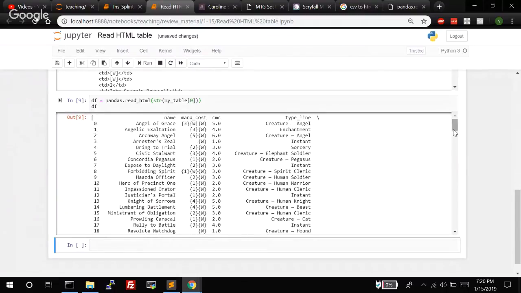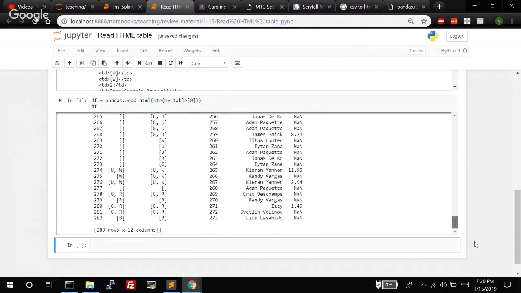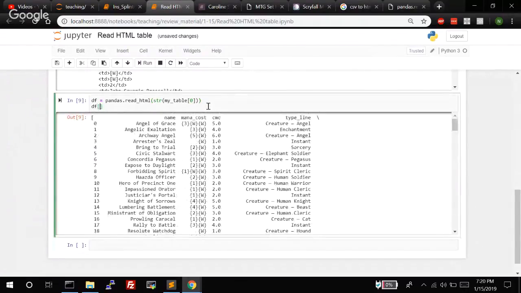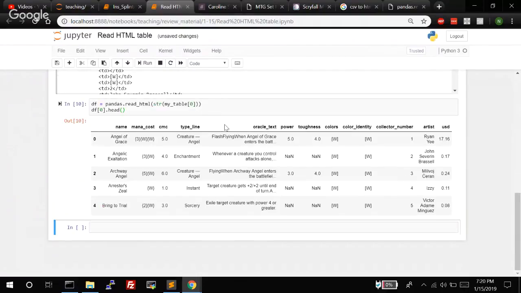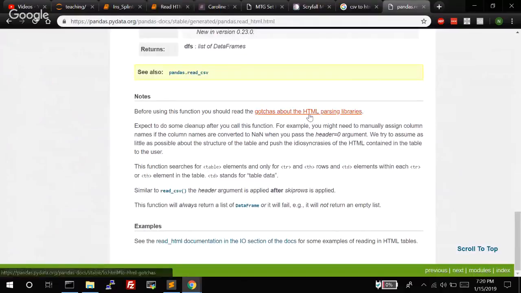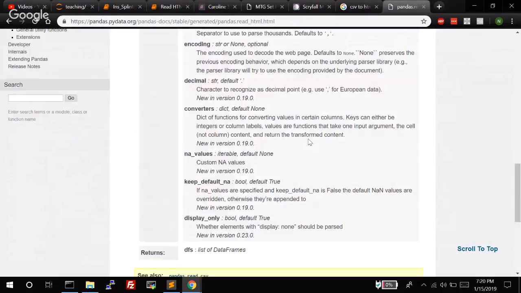As opposed to this. I see. Okay, I got it. Thank you. Any other questions on this read HTML function? It has a lot of options that you can try to go into, and it has some notes that are worth reading if you run into problems.